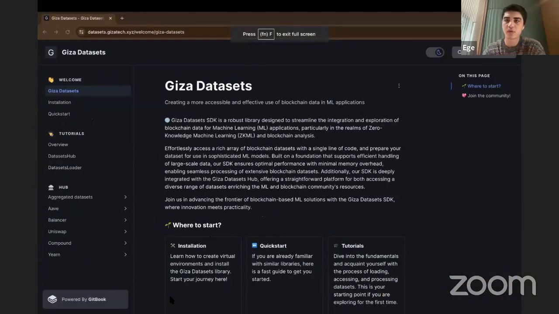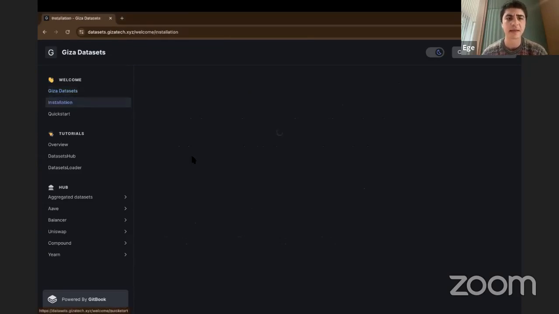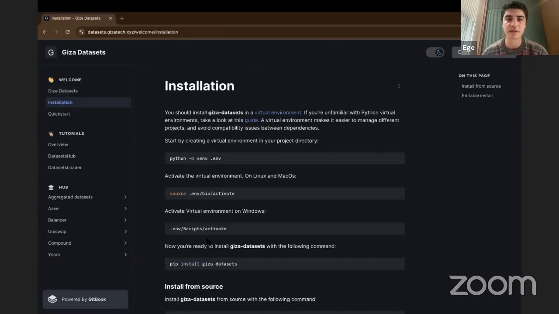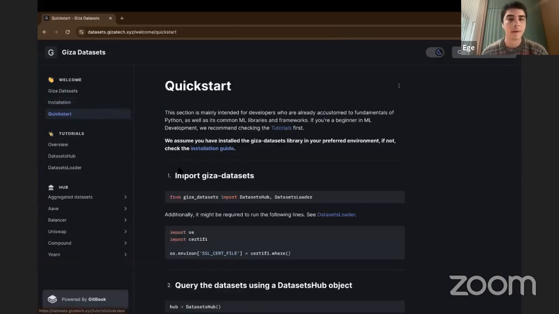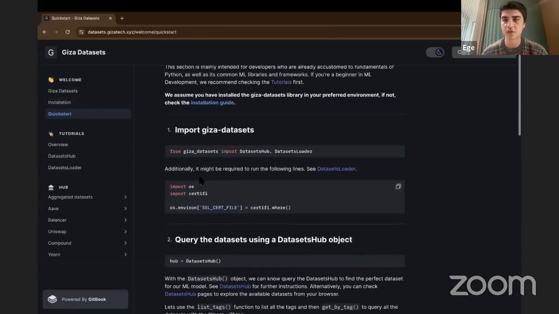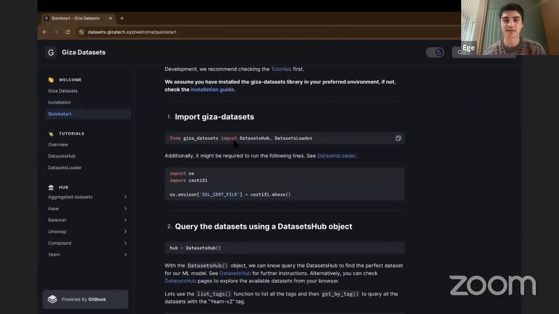So this is the documentation we have for our datasets SDK. It's relatively simple because it's the first version of it. But basically, it gives all the introduction in regards to installation, quick start, etc. Just to go over the quick start page, which is, I guess, the most important one.